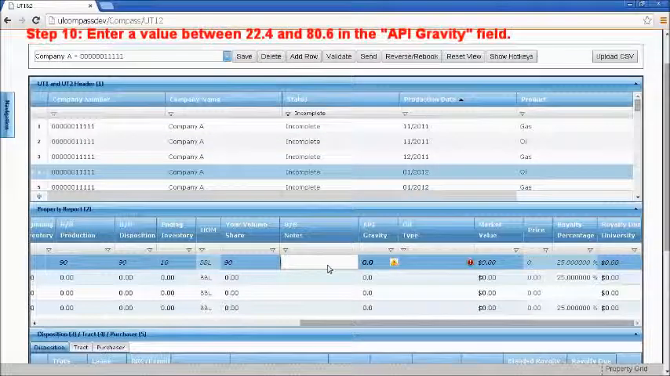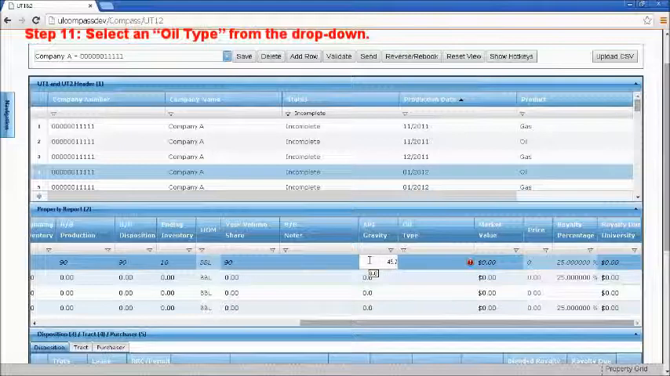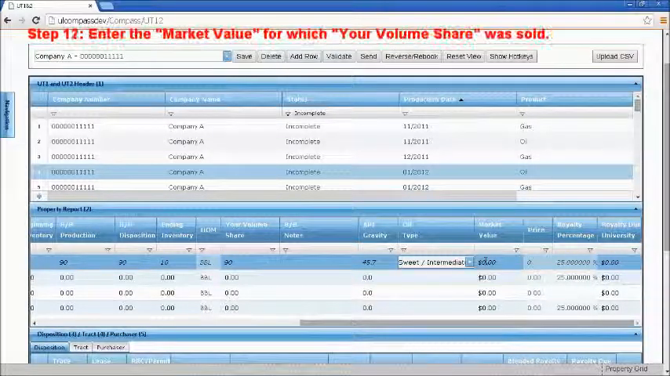Step 10. Enter a value in the API gravity field. The value must be between 22.4 and 80.6. Step 11. Select an oil type from the drop-down. Step 12. Enter a market value.